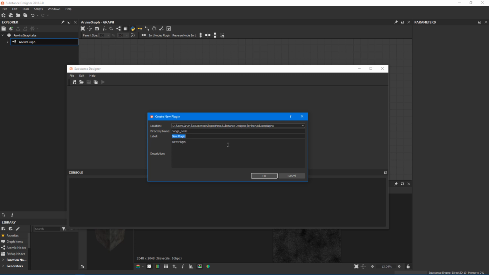And the label is going to be called nudge node, and this is just a description, so we'll just say nudges selected nodes up, down, left, or right. All right, and then we'll hit OK.